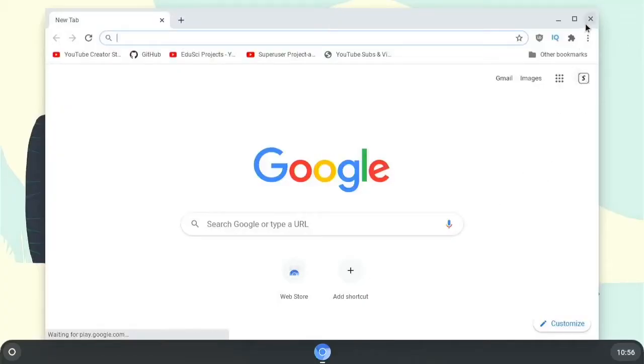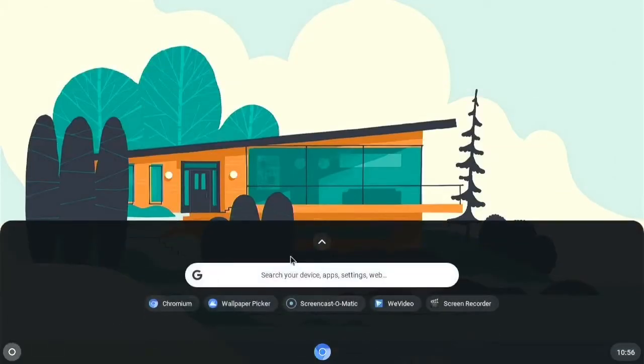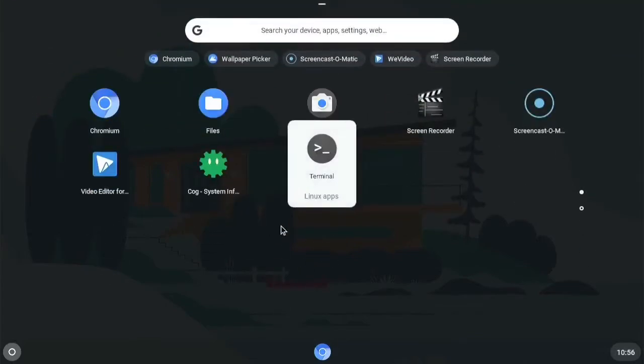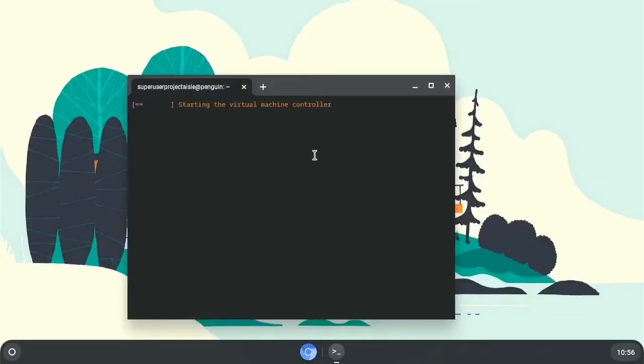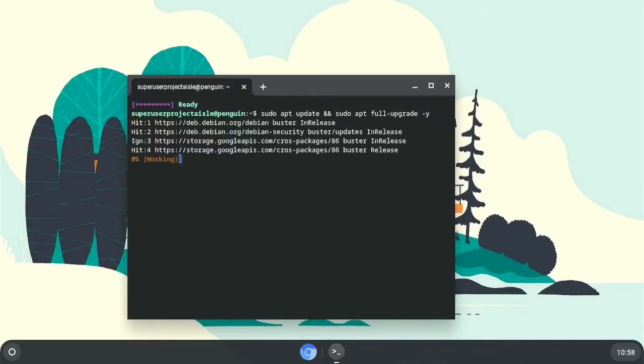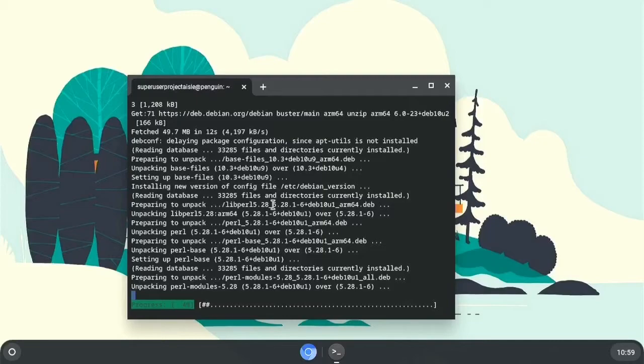Okay, now we are back, and so we can close the browser, and then we can go to our apps. We can click Linux apps, and we can click terminal. It will open up this window, and then it will start the virtual machine. Okay, it is now ready here, and so we type a command to update our Linux virtual machine. So this will be in the description, or you can just copy it from here. And now let's let this do its thing.